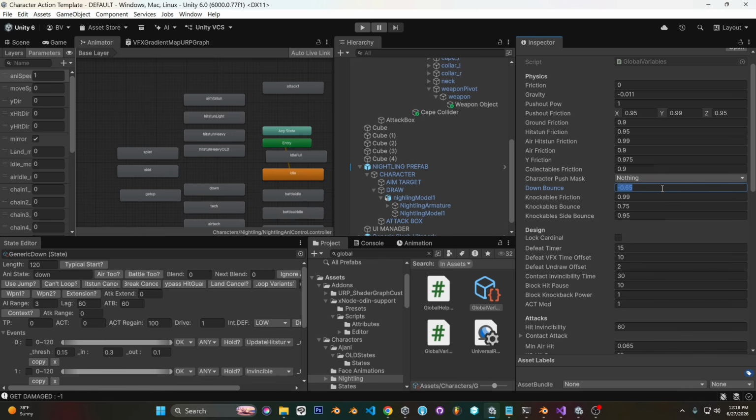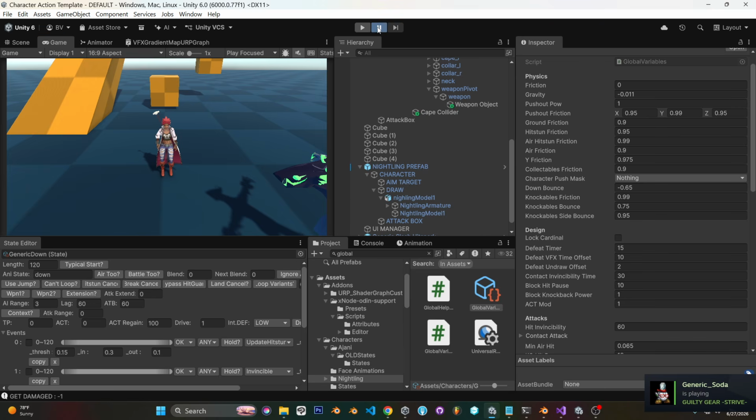It's like the down bounce. So when it hits, we multiply it by -0.65. That's going to be for you to decide.